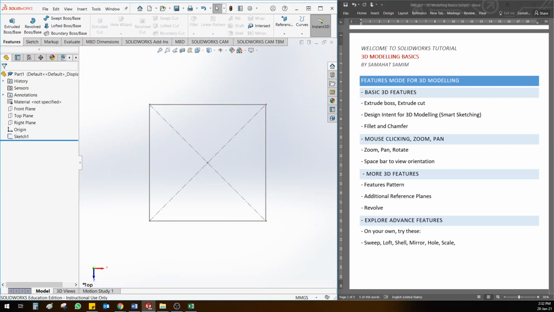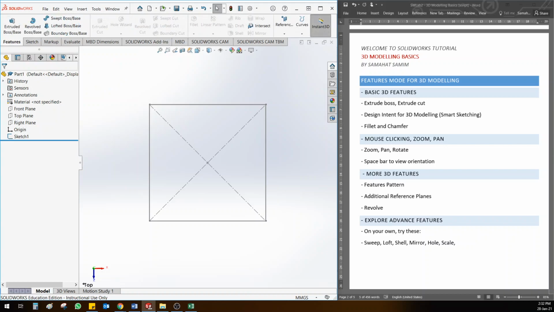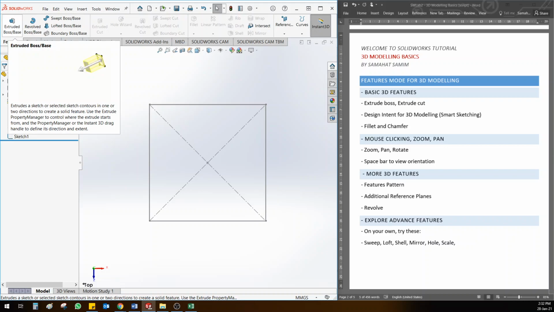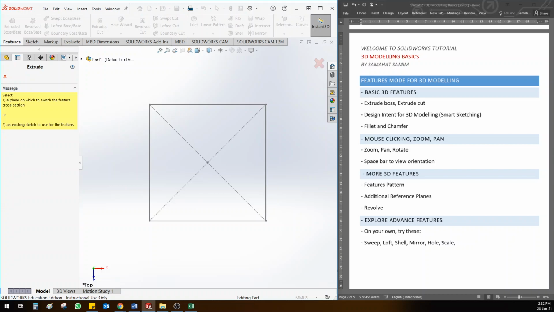Now let's go to the features mode now. This is the new thing which we are going to explore today, features. Before we had all the options on the sketching here, but once we finish the sketch, we go to features. In the features, the first and most important is called Extrude Boss Base. If I keep my mouse on this one, it will also show you how it gives the thickness to your sketch. So let's open this one, and it will ask me to select a plane on which the sketch or feature is there, or select an existing sketch. I have the sketch ready, so let me select this sketch and see what happens.